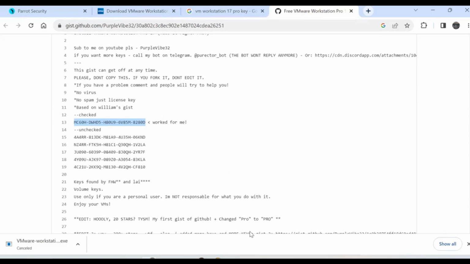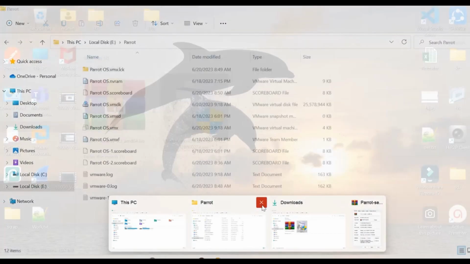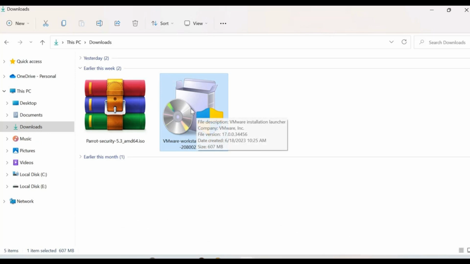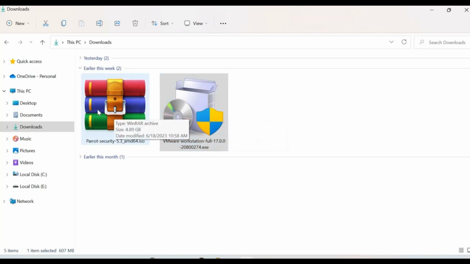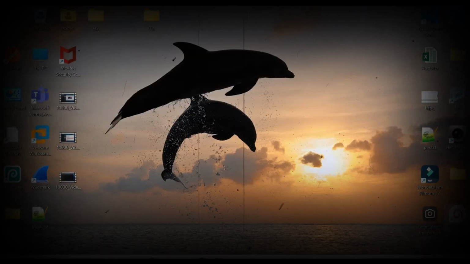Once you are ready, you will start the installation of your VMware first, and in the meantime this Parrot Security ISO file, International Standard Organization file, will be downloaded. Then we have to link it in the VMware installation. I will show you how to link it. So let's first open it.